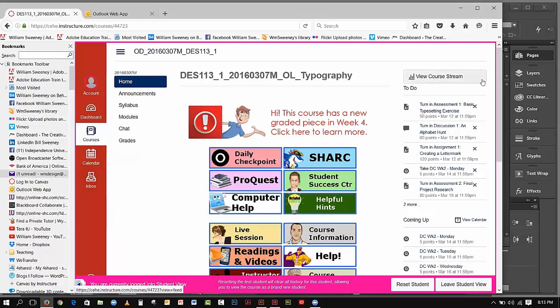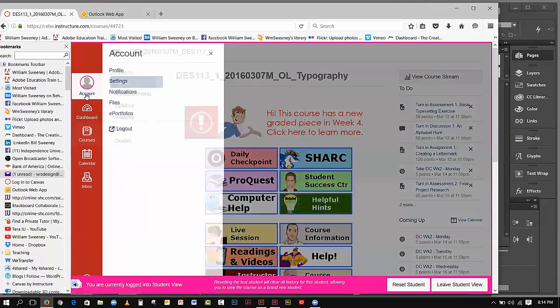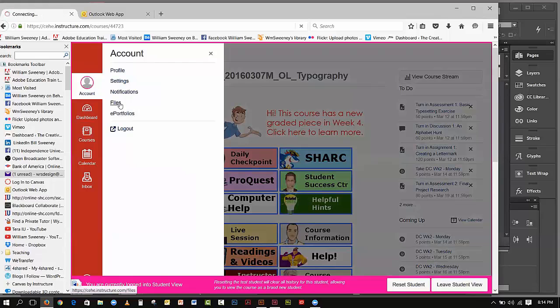You have to go into account. Where is account? I didn't even see it. Where it says dashboard, courses, calendar, inbox. You have to go to your account and add it. I'm still confused. Where are you telling me? It says, hi, this course. Is that what you mean? Where you have dashboard, courses, calendar, inbox, you have to go to your account name. Oh, account. I'm sorry. Yeah. Okay, files. There you go.